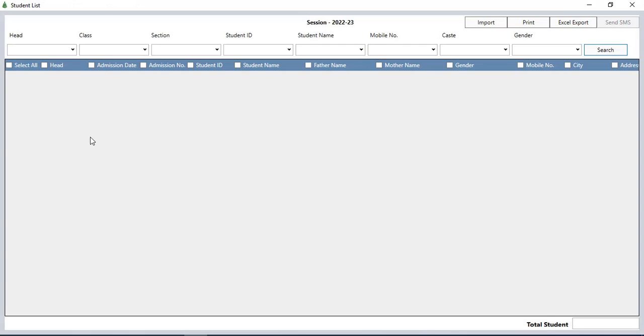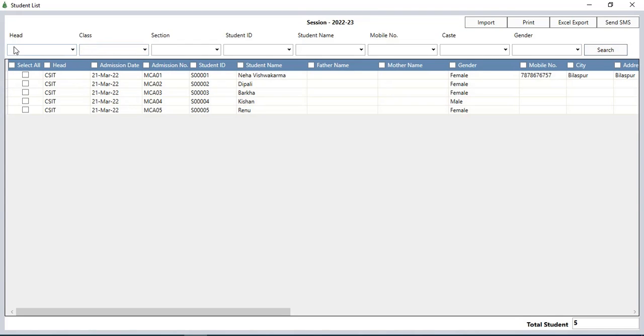Then in student list, you can check the student list here according to the class, and you can search according to the head, class, and multiple fields are given. You can search according to it. As you can see, it is showing here.